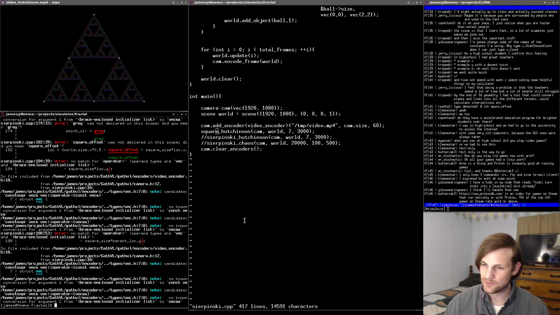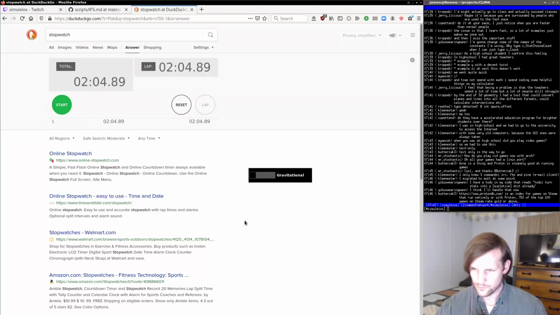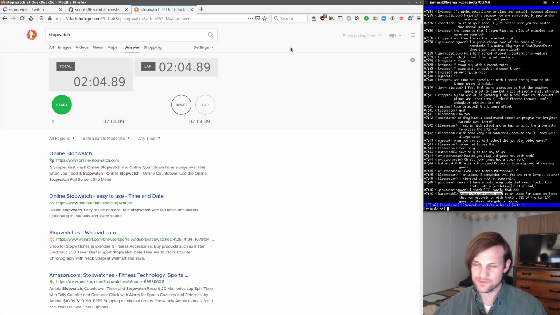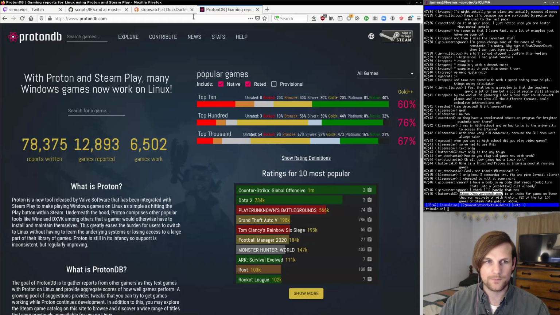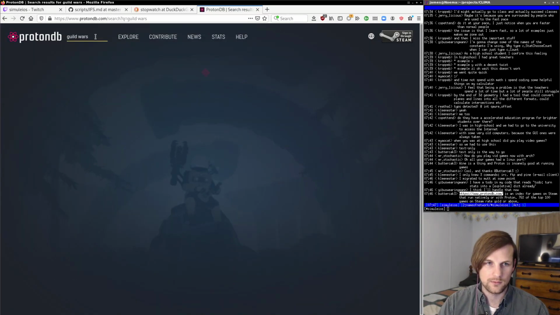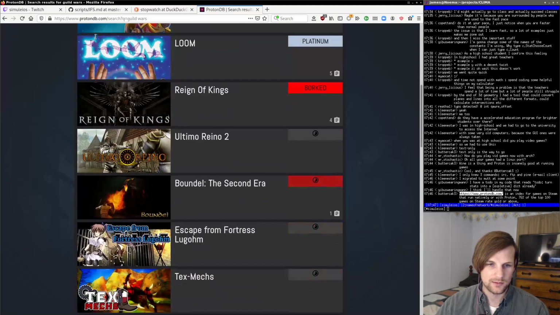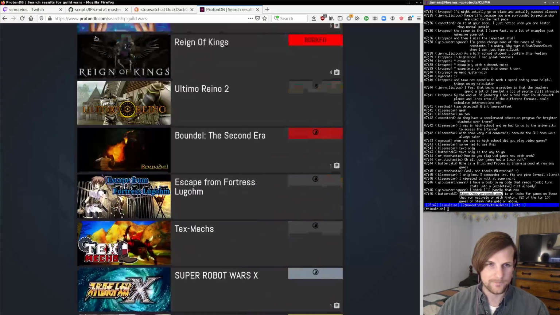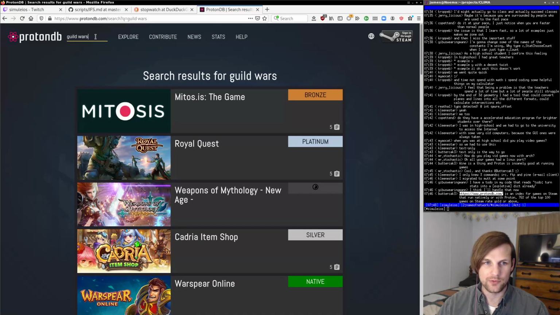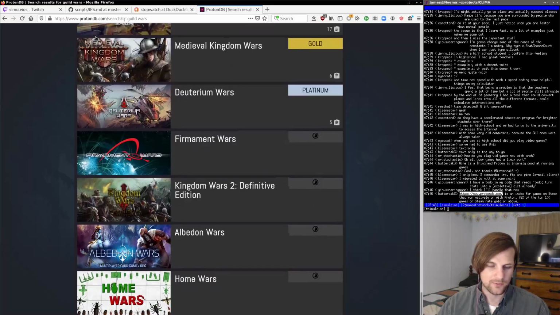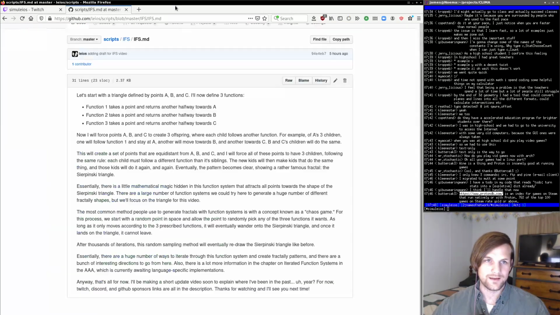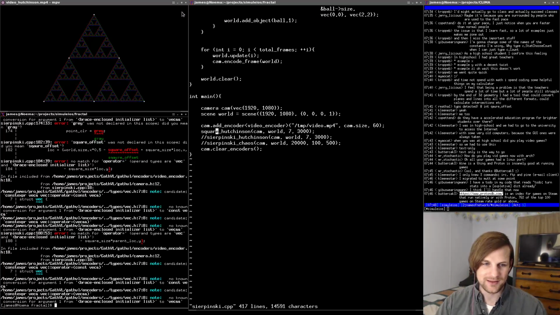ProtonDB is an index for games on Steam that run natively or with Proton. 76% of the top 100 games on Steam rate gold or above. Actually, where is it? So ProtonDB. I'm interested to see what games. I assume this is Steam specific, but can I just search for? No, because it's not on Steam, right? Well, Guild Wars is on Steam, but not Guild Wars 2. I have played Guild Wars with Proton, because you can do that if you want. But for me, it doesn't really change from Proton to Wine. Honestly, it's about the same. I really got into the game recently because, well, I don't know, the new update.